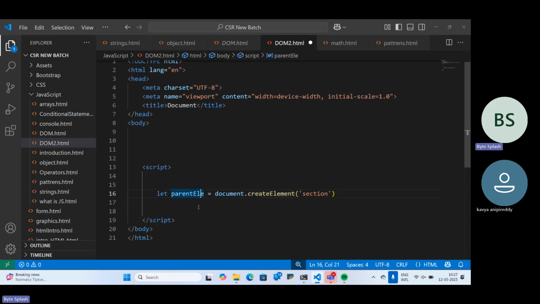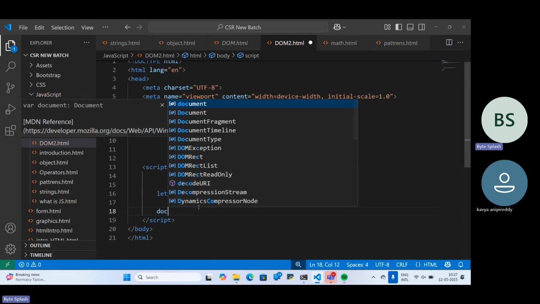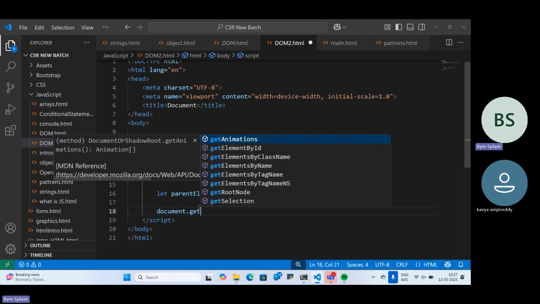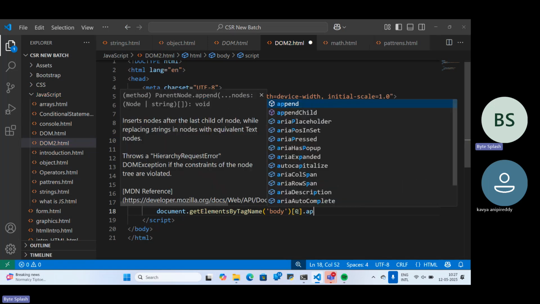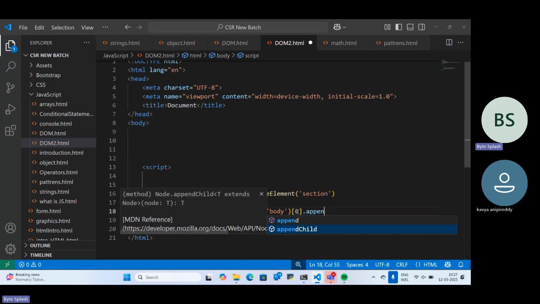Now, what I'm going to do, just give me a second. document.getElementsByTagName body. Obviously it is going to store inside an array, even if it is only one element, so we need to access it with an index value. Then .appendChild.